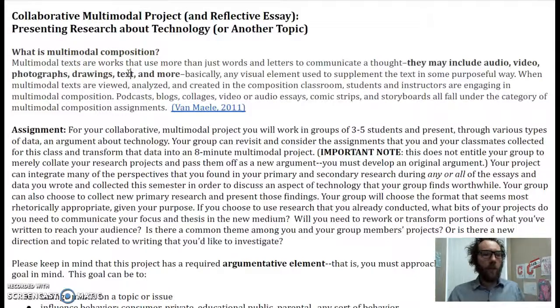Okay, so let's talk about our final project of the semester and, drum roll, of the school year. That's right, the Collaborative Multimodal Project, the CMP. Okay, let's see, multimodal composition.